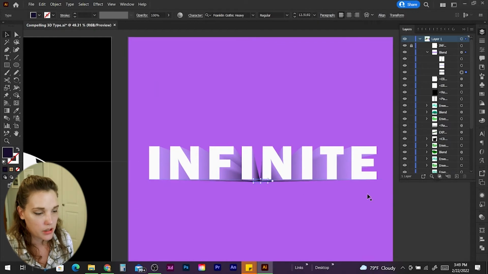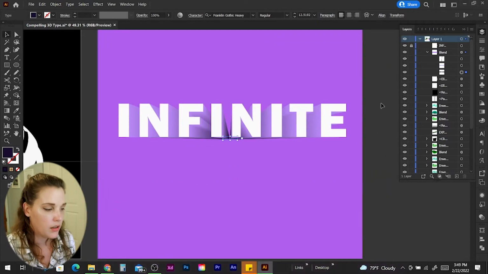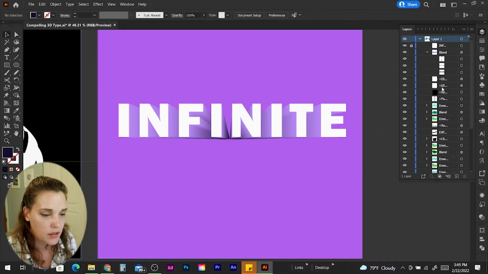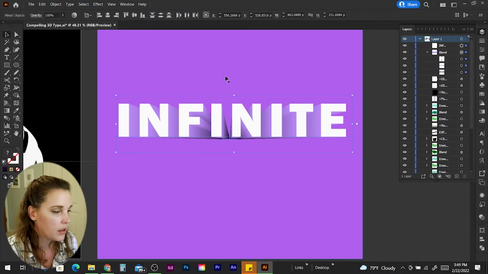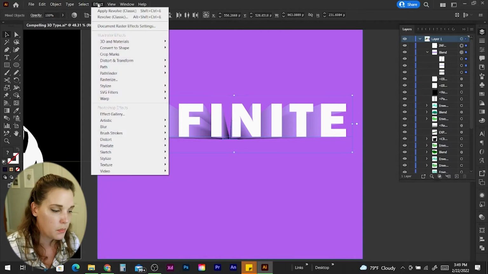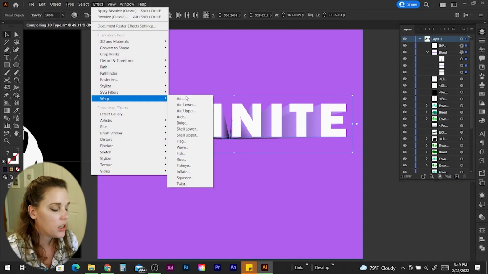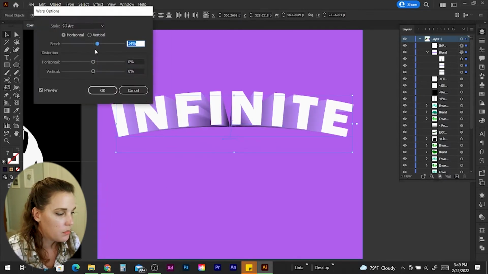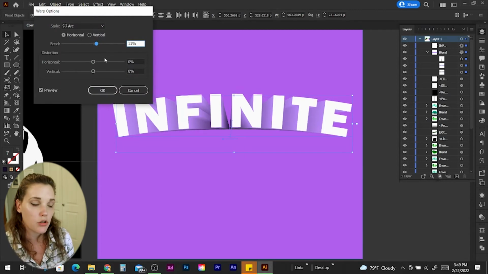And then another thing that we can do, which is really quite cool that I did in my other one, is I can select both of these by selecting them in the layers panel. We can apply an effect. We can go to warp and go to arc, and we can arc them. I'm going to arc them probably about 11%, just so it's not too extreme.